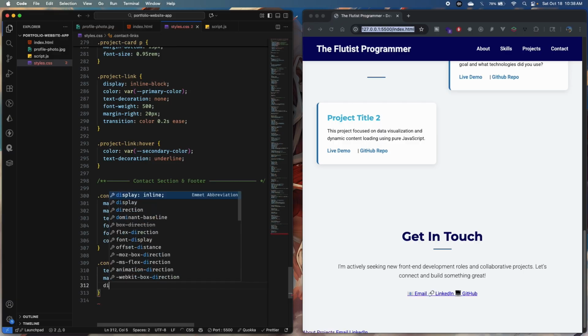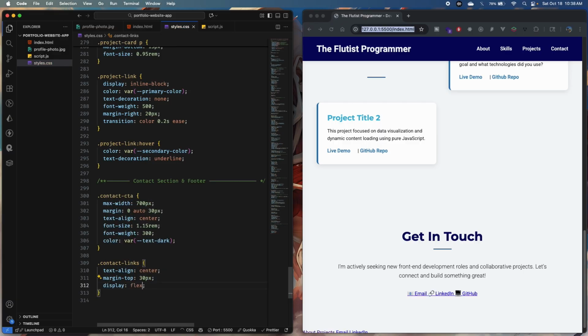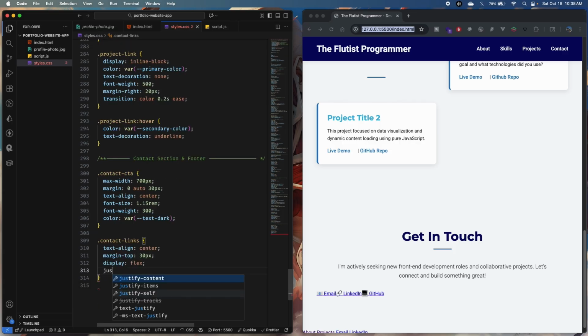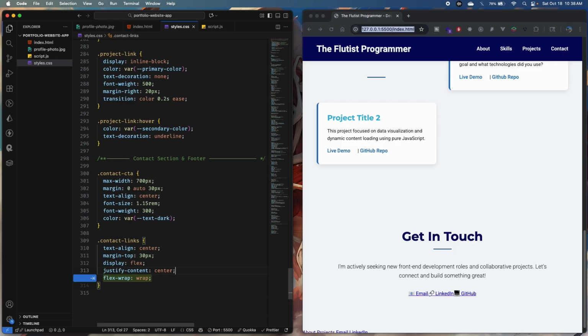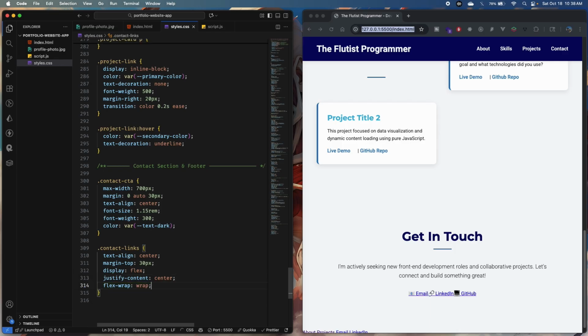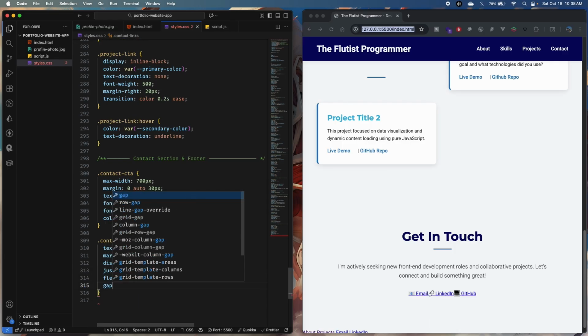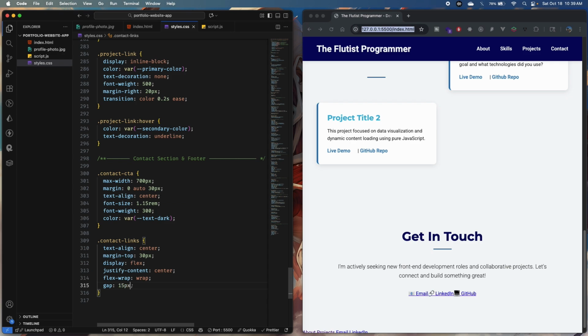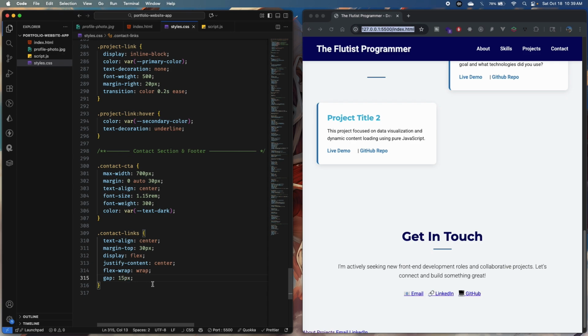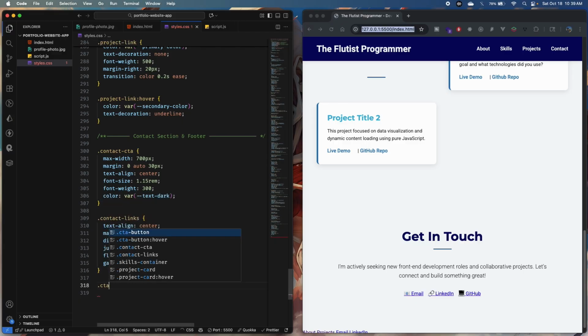Then I want to display flexbox on the container, display flex, justify content to be on the center. I want a flex wrap to wrap, so this is for the mobile resolution. And then I want a gap of 15 pixels too. Okay, nice. So now I want to reference the A tags inside of the contact links. So let's put here contact links A tag.